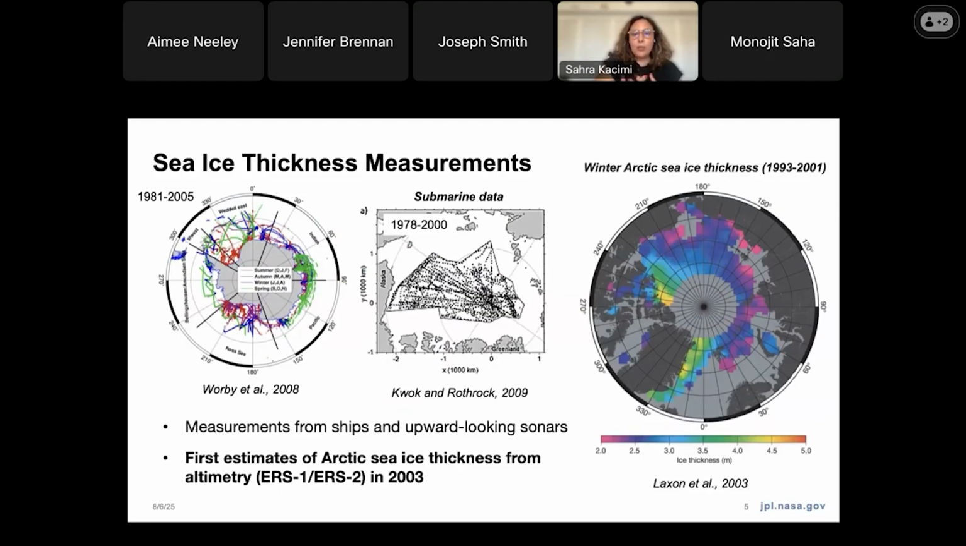And while these estimates are very useful, they only provide a limited view of how ice thickness is changing over time. So what really transformed our understanding of sea ice thickness is the ability to derive it from altimetry for the first time using observations from radar altimeter missions, ERS-1 and ERS-2. And this was done by Seymour Laxon, and you can see an example of the winter Arctic ice thickness for several years here on the right.